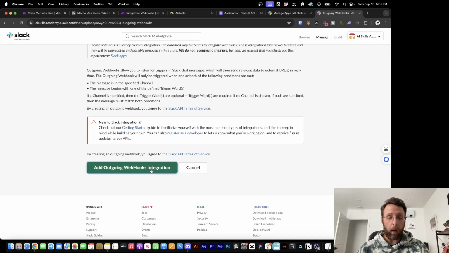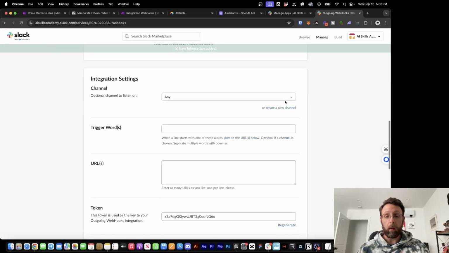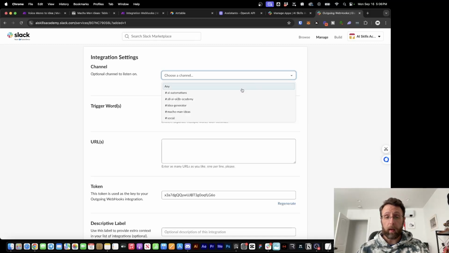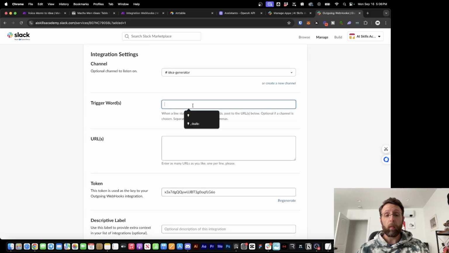and add outgoing webhooks integrations. Go here. We're going to scroll down and we need to configure a couple settings, pretty basic. We're going to go here. We're going to come into the idea generator channel that we just created. Trigger words. I had a couple separated by a comma.